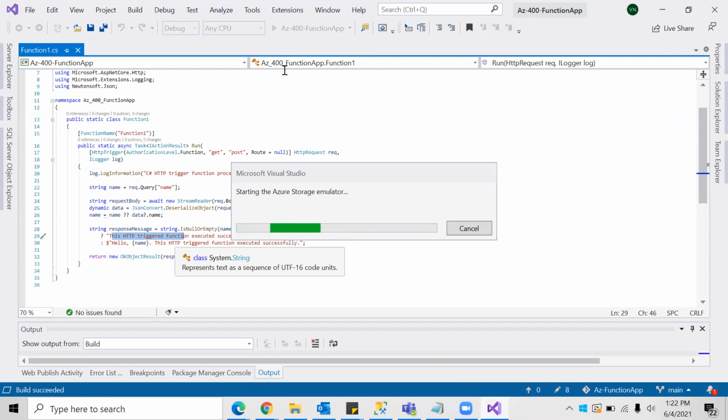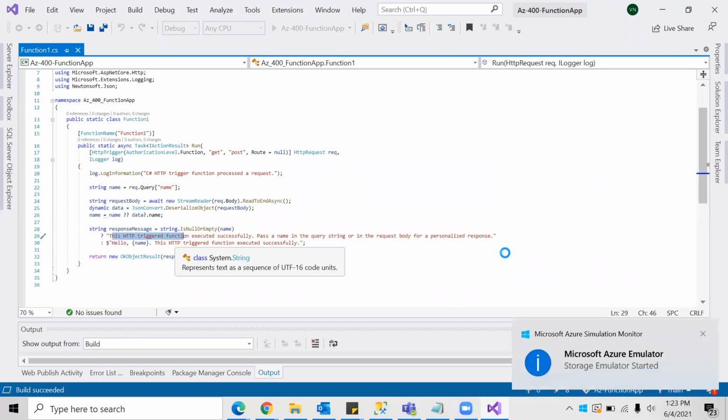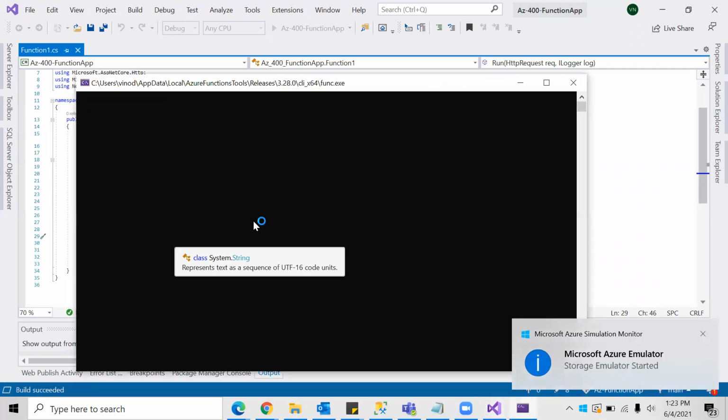Whenever you run this function app on a local machine, you need the Azure Storage Emulator, which you can download from Google. You can just go and search for Azure Storage Emulator, then you will find an .exe file which you can download and keep running on your local machine.